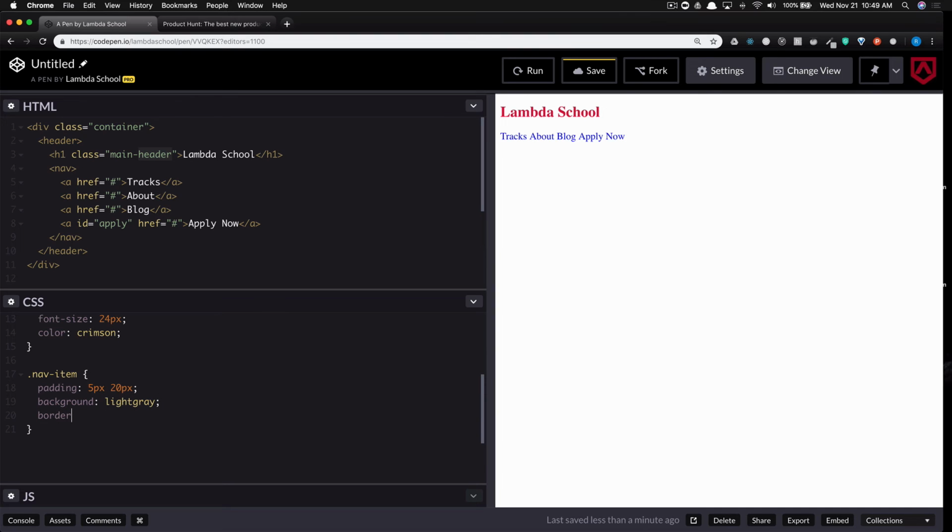Our border is going to be 1 pixel. This is some shorthand here. We're going to say solid that border and make it gray as well. And then we're going to say margin. We're going to give this a margin of 10 pixels on the top, bottom, left, and right.